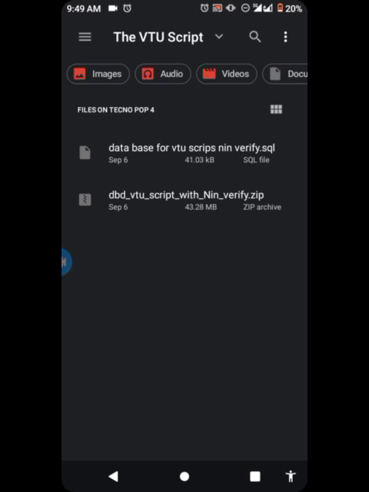Alright, so these are the two files you see in that script folder: database for VTU script n9 verify.sql, and dbd underscore VTU script with n9 verify.zip. So you are uploading the zip file, the dbd VTU script with n9 verify.zip. Do you understand? .zip. You're not uploading the first one, it's only the second one that has zip, called dbd VTU script with n9 verify.zip. So click on it.